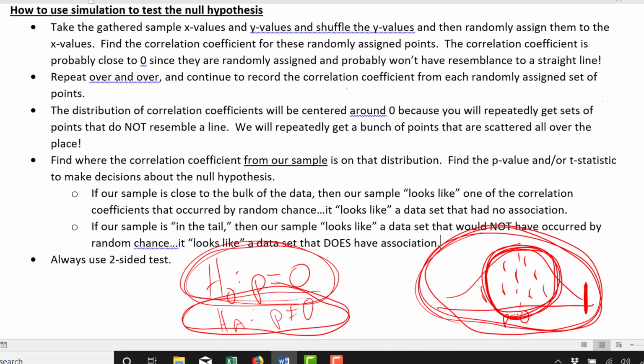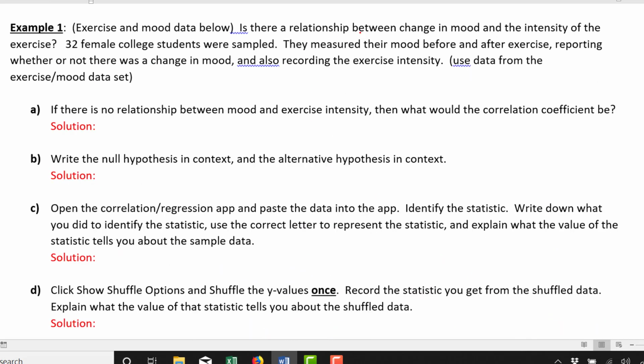All right, so let's look at an example. Is there a relationship between the change in mood and the intensity of exercise? 32 female college students were sampled. They measured their mood before and after exercise, reporting whether or not there was a change in mood and also recording their exercise intensity. So if there is no relationship between mood and exercise intensity, then what would the correlation coefficient be? If there's no relationship, there would be no association, so the correlation coefficient would be 0.